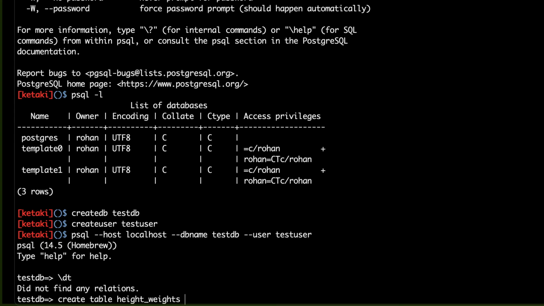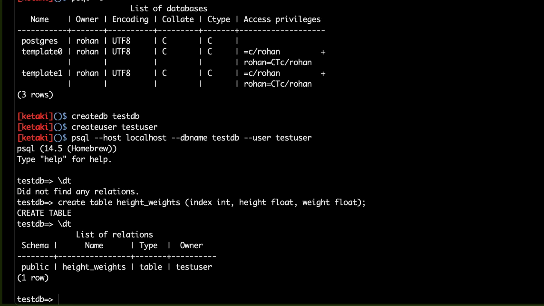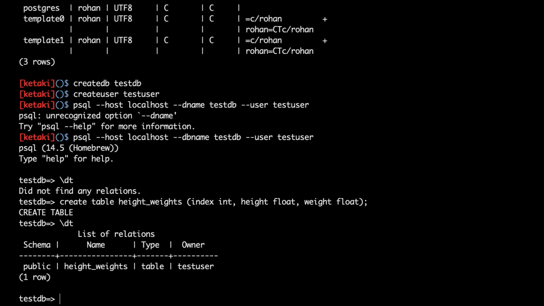I want the index number to be an integer and the height to be a float and weight also a float. I want to see if this table is created. So let's type \dt. Now the height_weights table should appear here. Okay, let's see if we can list the column types. \d and the name of the table, height_weights.